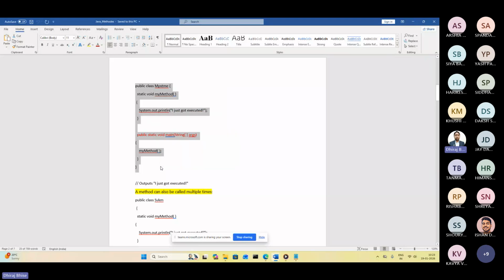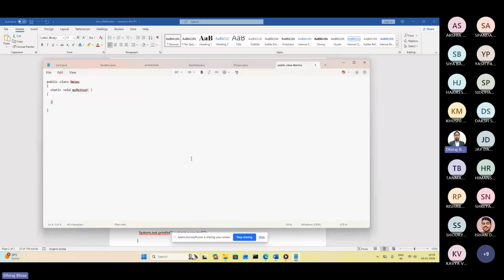So let us try to execute this code. How can we execute the code? As I have written here, Control.